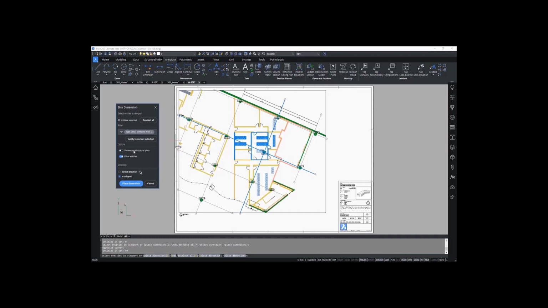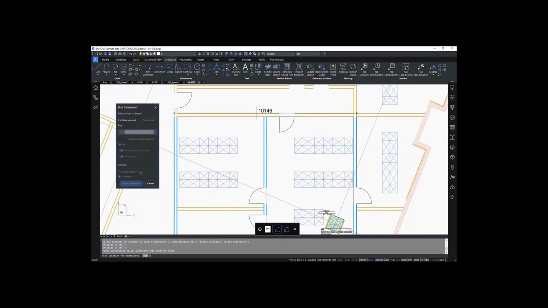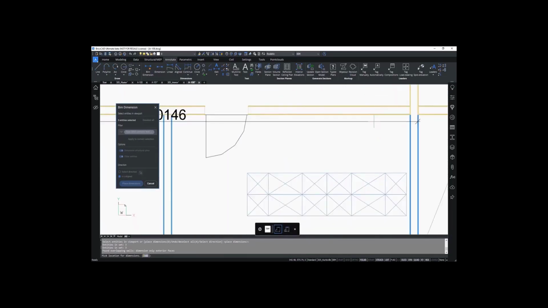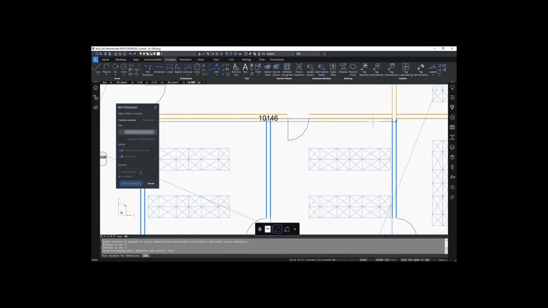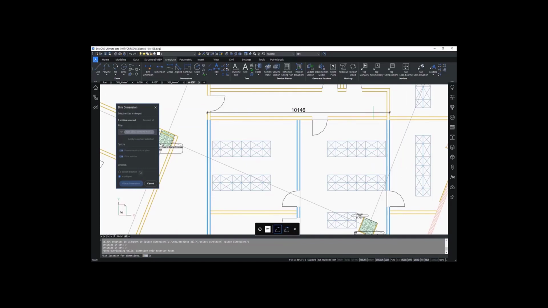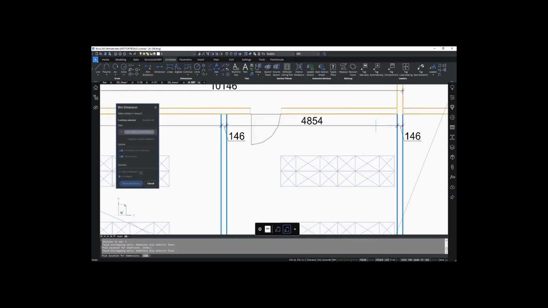And make sure that the option to dimension structural plies is turned on. Place dimensions. And when you arrive at the inner walls, for example here, you realize that the dimensions are now different. Instead of the 171 mm thickness of the wall as you saw earlier, it's now 146. Why is that so? If you look closely, it's dimensioning inside the wall, within the structural ply, discounting the finished ply.